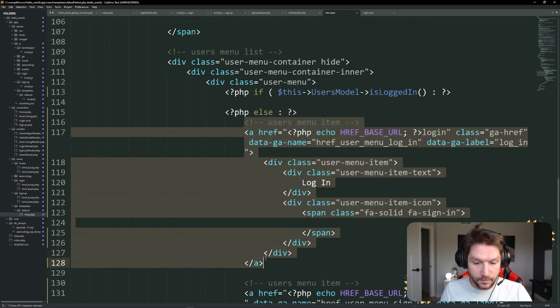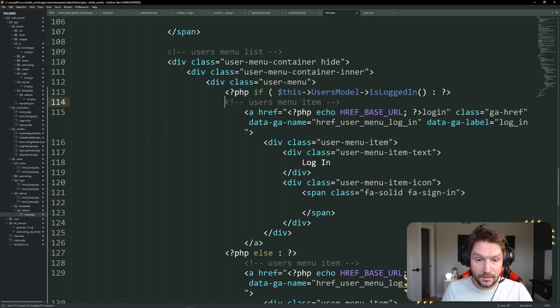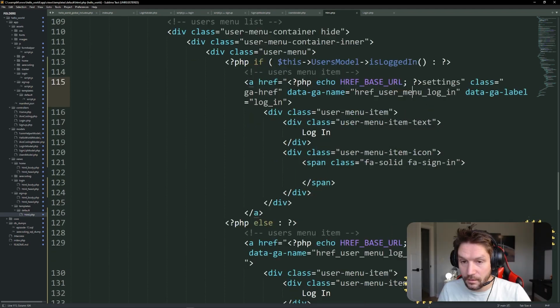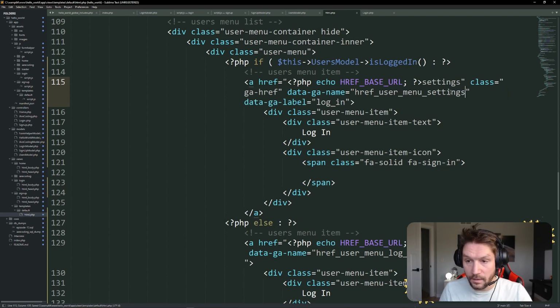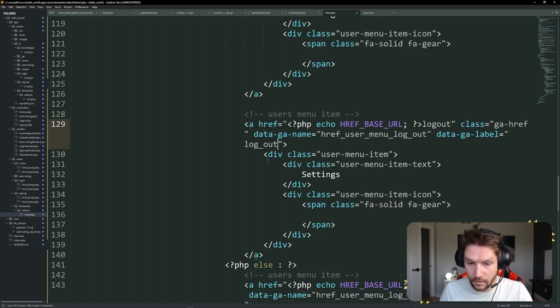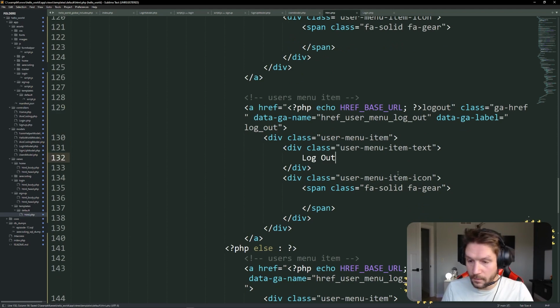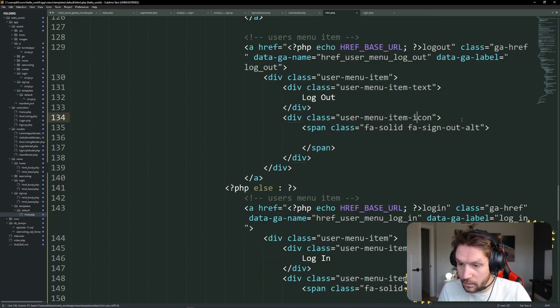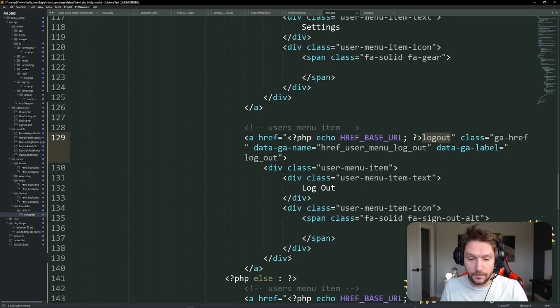The first menu item we're going to show if they're logged in is the settings. Update our GA name here for Google Analytics, user menu settings, GA label, settings, settings there, FA solid, FA gear. Then we have our logout menu item option. Update our Google Analytics stuff, log out. We have our FA solid, FA sign out alt. And in future videos, we'll add the functionality for logout and settings, but right now, we just want to make sure that the menu shows up accordingly if you're logged in or not.